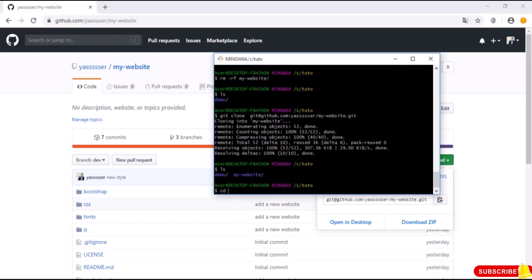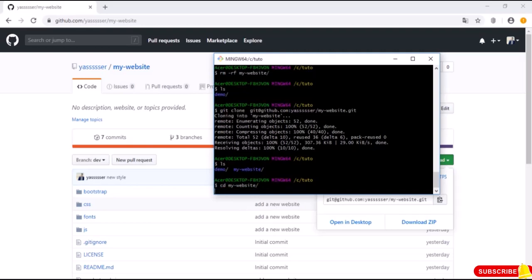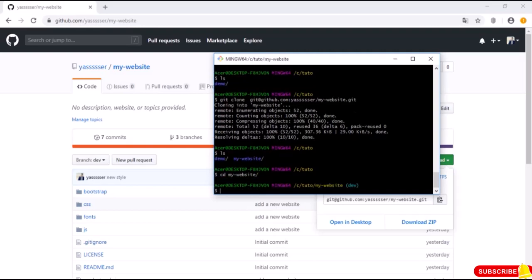So let's go into my website. Let's hit enter, and see here we found that dev is now the main branch, or the branch by default. Before we saw here master, but now it's dev. So this is how we can change the default branch. Yeah, so this is all for the video.